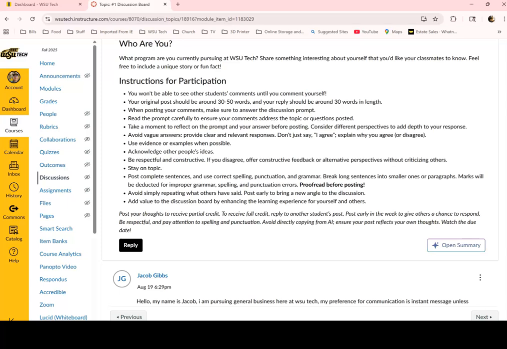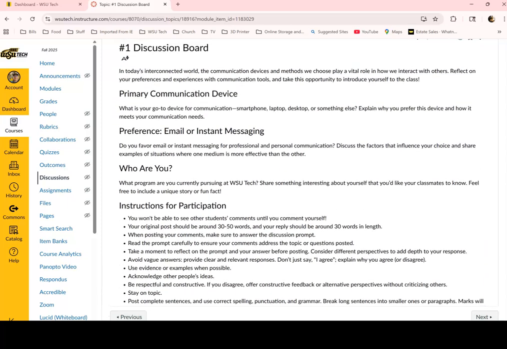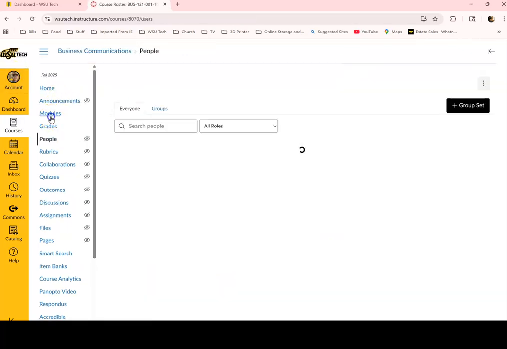So some details on the discussion board. This week, it's just really simple. I want to know, what are you using for the class? What's your primary communication device? And do you prefer email or instant message, and why? And a little bit about who you are. So that's the discussion board. Come back over here to the modules.